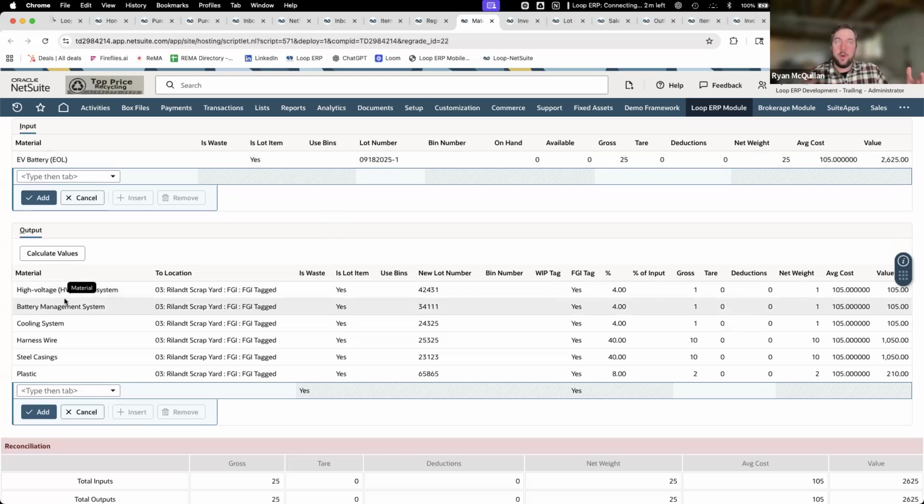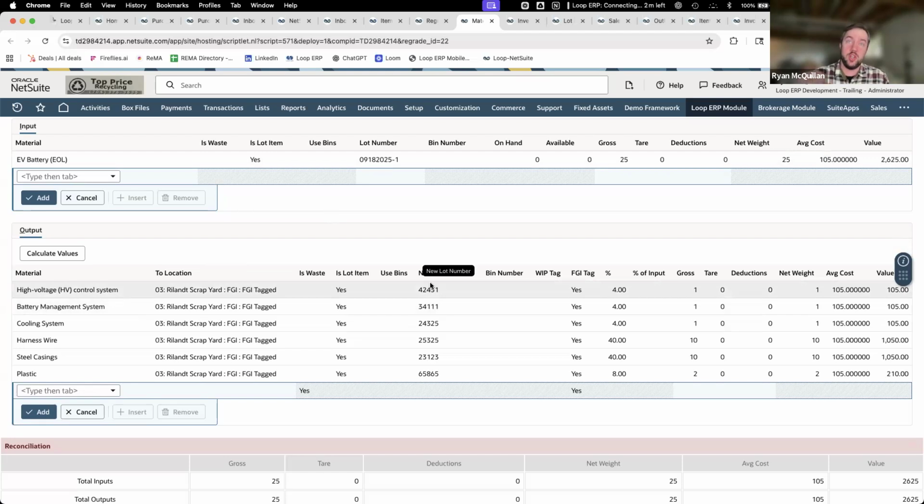Now, I'm sure there's more components to a battery than this, but in this instance, we're going from 1 input to 6 outputs. And each one of these outputs is going to have a tagged location. It's going to get its own new lot number. It's going to get its own whip tag. It's going to tell us what % of the original input this item is, as well as give us an average cost and value per new output item.